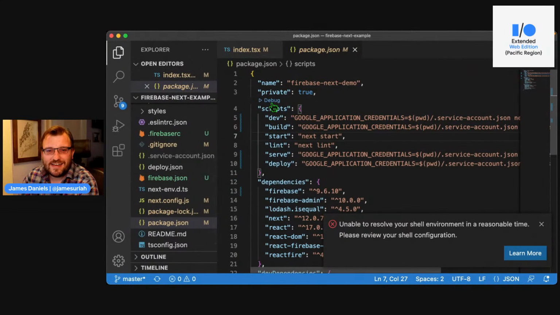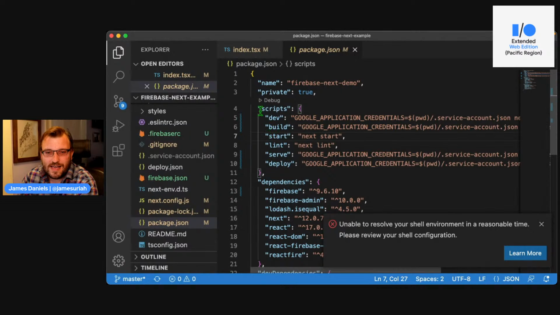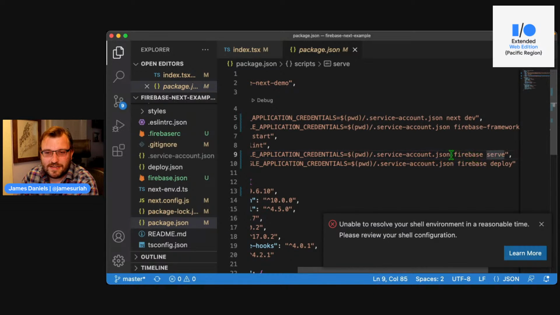So here I have a Next.js application. I've added some scripts. This happens to use some pre-rendering. So I have my Google application credentials and this environment variable. Beyond the environment variable, though, it's just firebase serve and firebase deploy. Super simple.